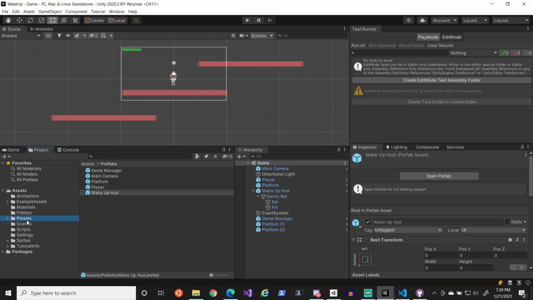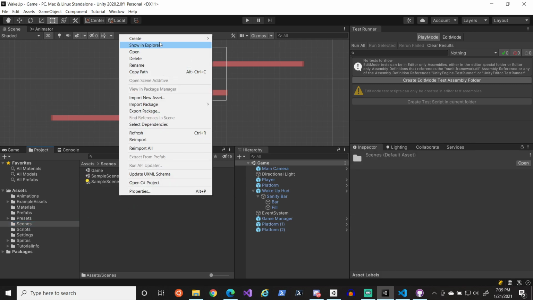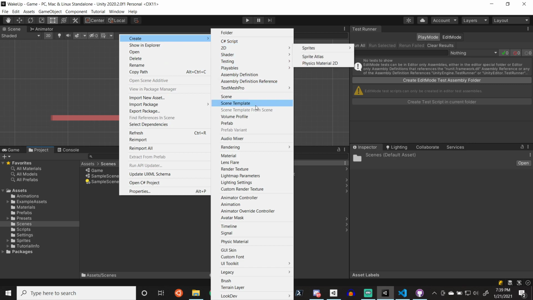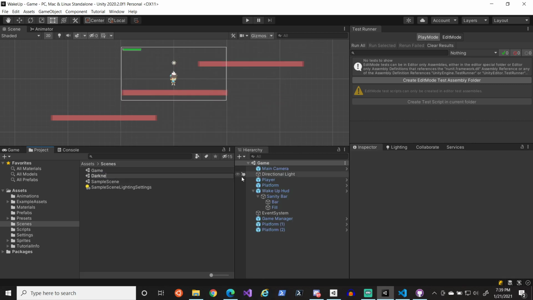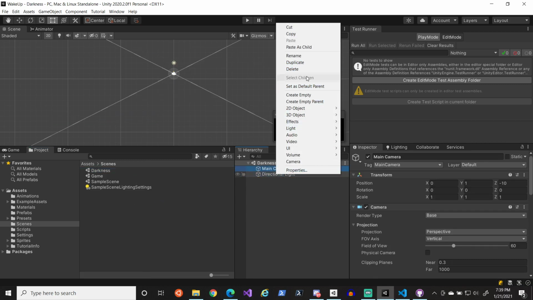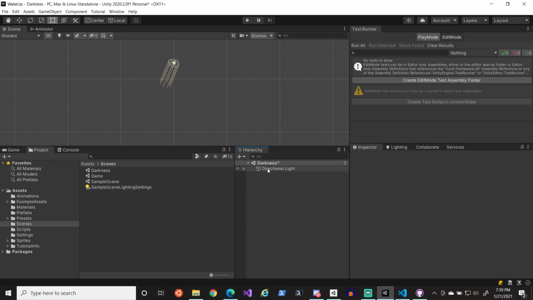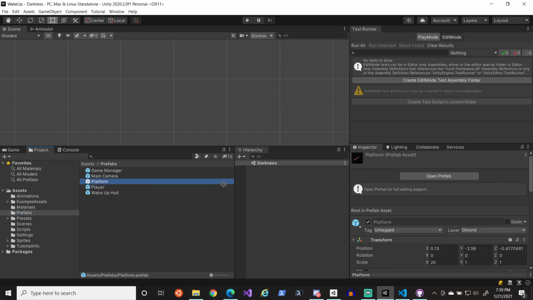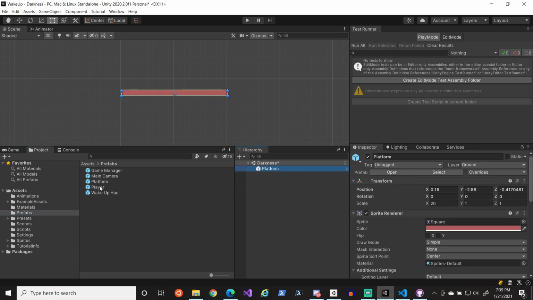Okay, so let's just create a whole new scene. We're just gonna call it darkness. Some stuff is already in there. We're just gonna remove that. Okay, so we're in the darkness scene. Yep. And now, let's start with adding the platforming and the player.